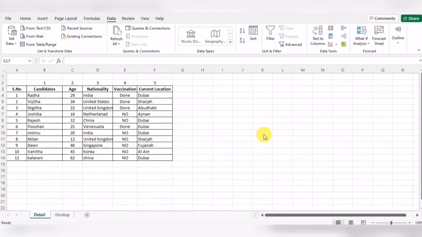In this video, a list of candidates is available with their age, nationality, vaccination detail, and current location. From this mass of detail, you want to pull out only the selected candidates with the help of VLOOKUP. That is what we are going to look at here. For the example, I have given only 11 candidates.